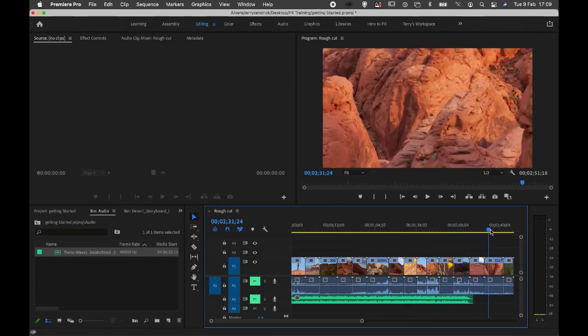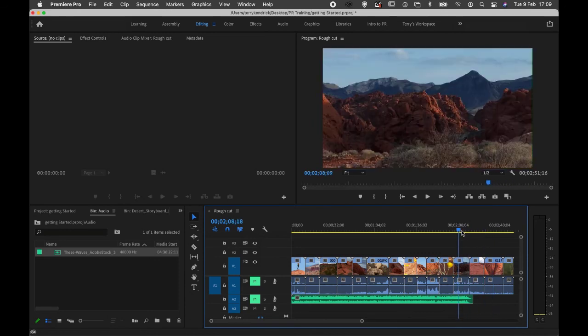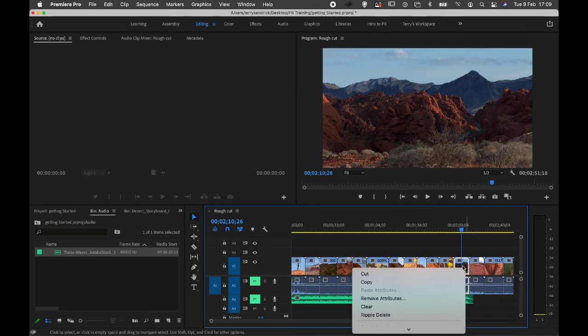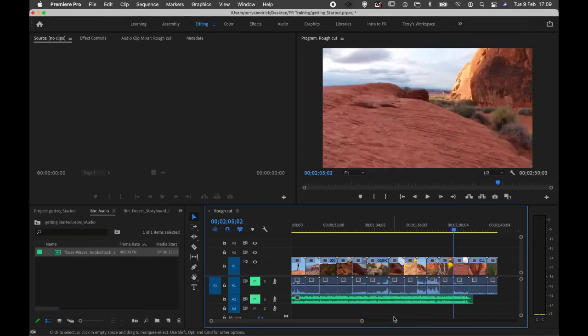See if there's any particular clips I don't like. I'm not really happy with that one, doesn't do a great deal. So what I can do, I can select a particular clip within the track. If I do a right mouse click, you'll notice there's an option to ripple delete. I can delete that clip and all of the other clips in the sequence will move along.